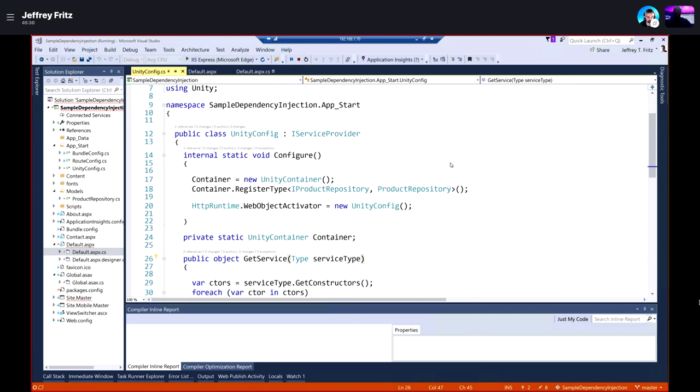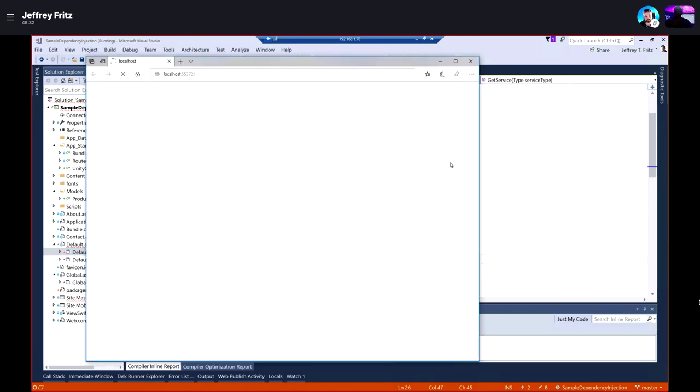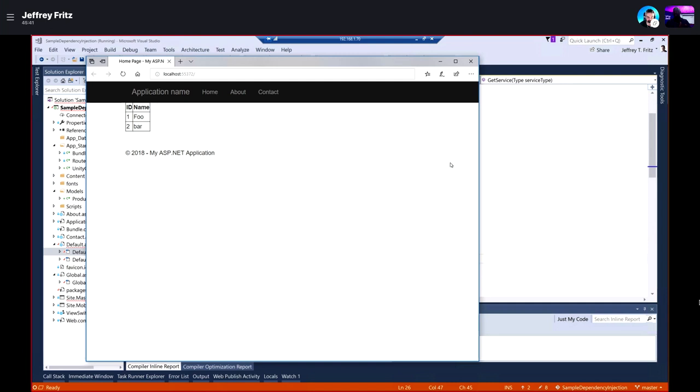So what I really like while that's booting up about this is, to just register it, all you need to do is just assign it to that web object activator, and then the system will just automatically pick it up. Like, I don't have a separate thing I have to do in global.asax or anything like that. Like, it could just kind of happen in that space. It just happens. We load up and I got my two products coming back inside of a very simple grid on the default page. Nice.